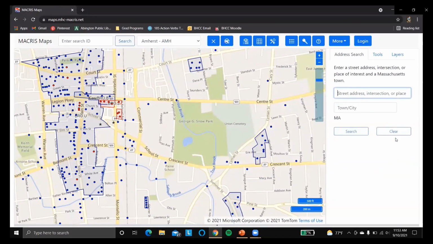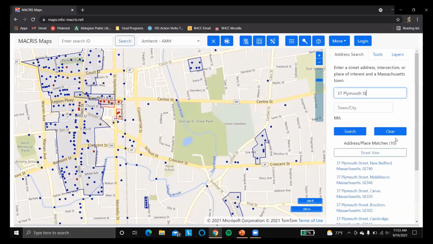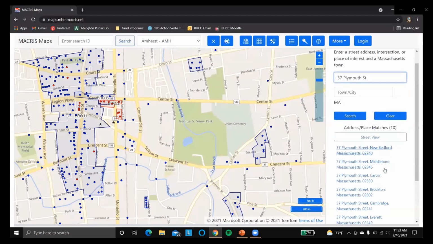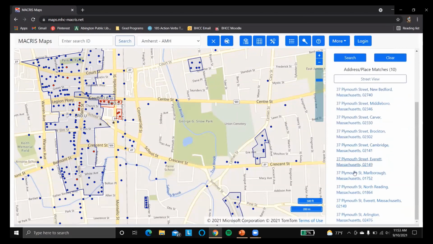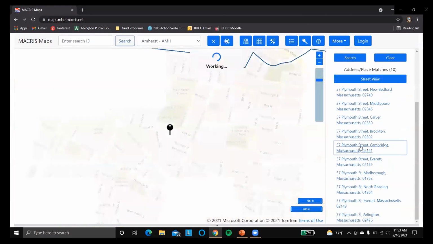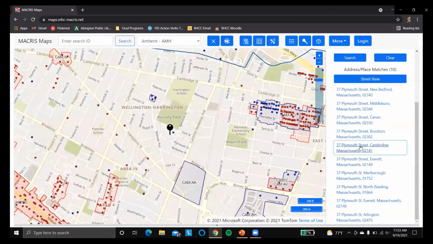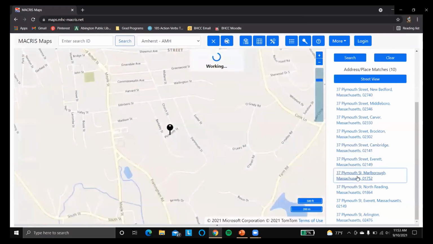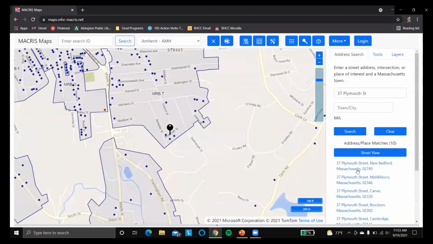But say for some reason I knew I was looking for 37 Plymouth Street, but I wasn't sure which town the resource I was interested in is. If you search just an address, it will show you the first 10 options that are available. So maybe I didn't want the one in New Bedford. I actually wanted the one in Cambridge. And so it'll bring you to Cambridge and you can click through the different options.